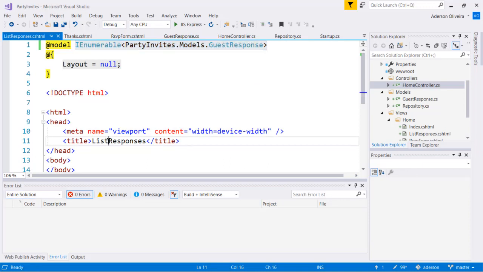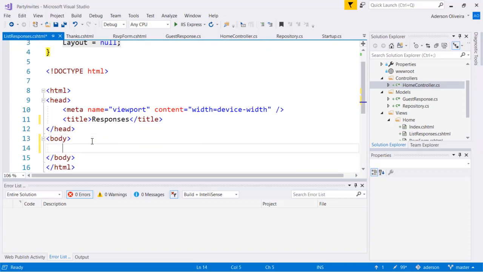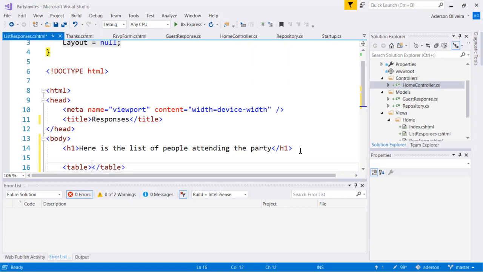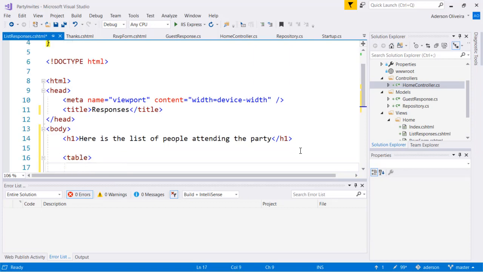At the top, let's just say responses as the title of this view. And we're going to be using just an h1 tag that says, here is the list of people attending the party. We will be using a table to display the information. So we're going to say table, and we're going to set up the header of this table, the head.